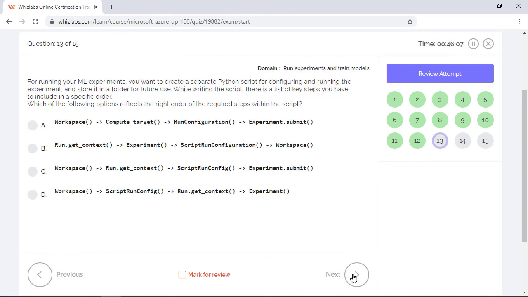For running your ML experiments, you want to create a separate Python script for configuring and running the experiment and store it in a folder for future use. While writing the script, there are a list of key steps you have to include in a specific order. Which of the following options reflect the right order of the required steps within the script?